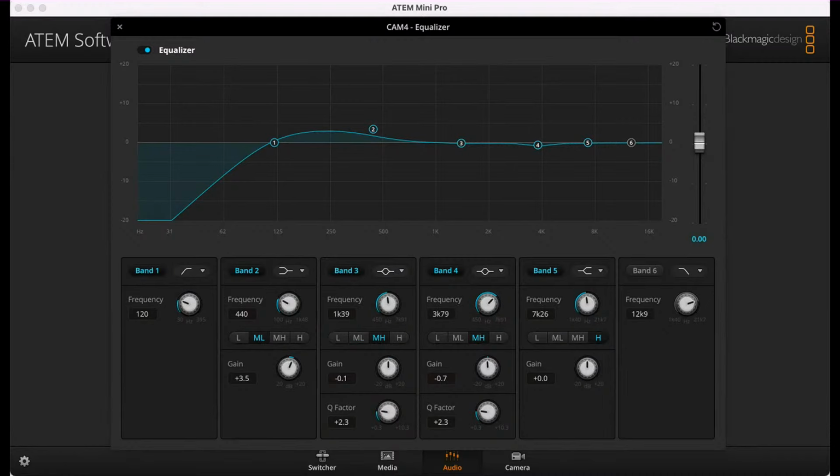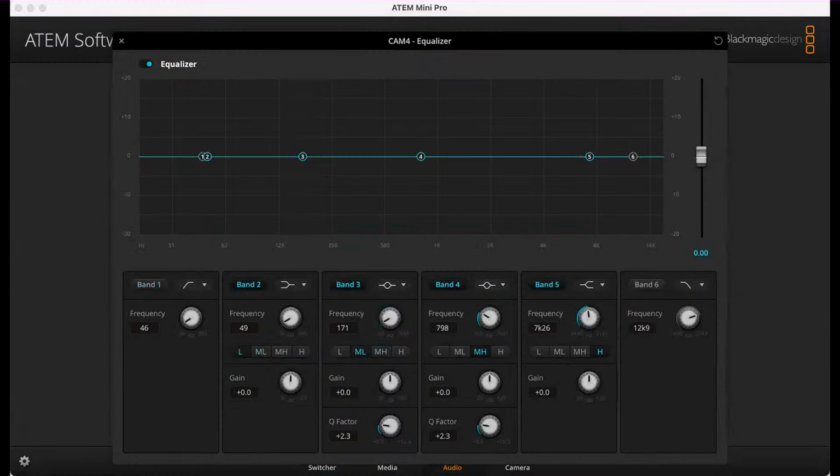So it's not a terribly recorded voice to begin with, and we just give it a little bit of cleaning up, a little bit of support. I'm going to switch to a different, now male voice, and let me reset that EQ.